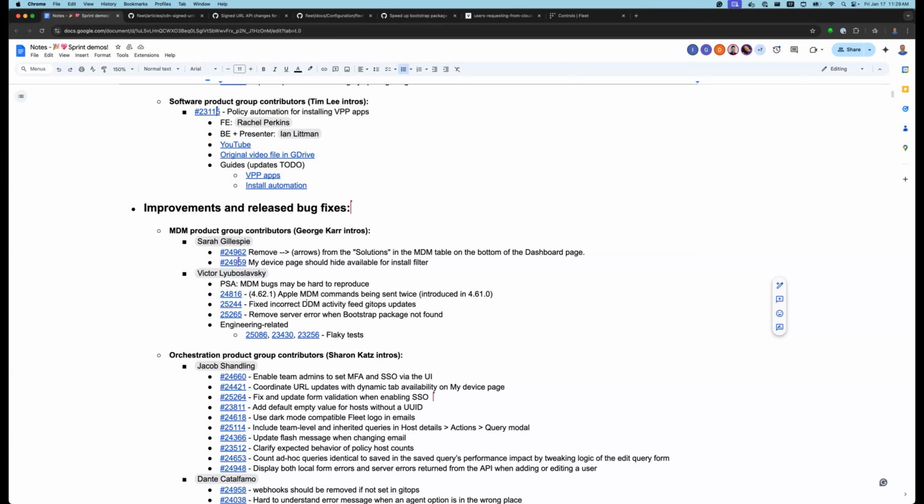Next issue is we had an incorrect DDM activity feed that was also introduced in the last release by the secrets feature. It's a mild bug. Basically, when you're using GitOps, you would always see that DDM declarations have been updated because we were always updating the updated at column. So this has been fixed. So you should not see extra activity feed items when you're uploading the same declaration with GitOps.